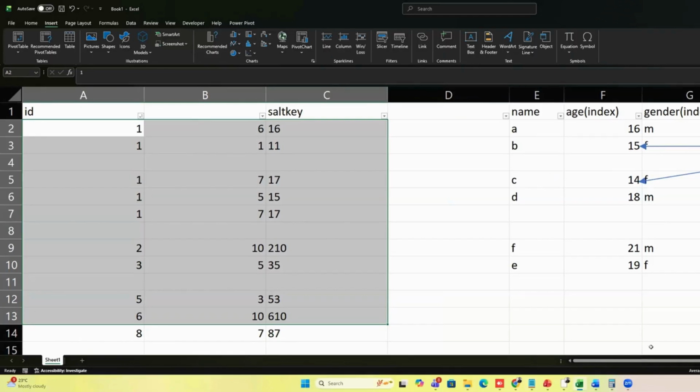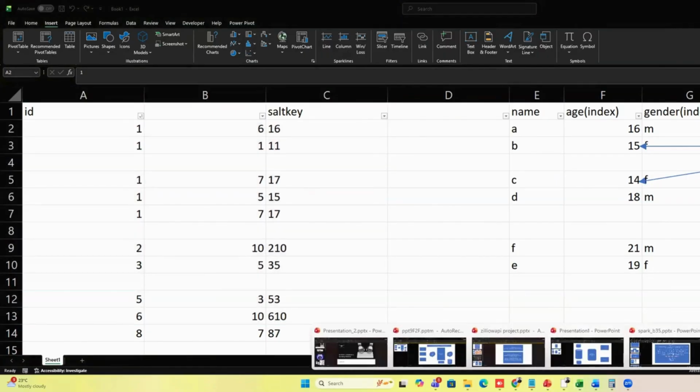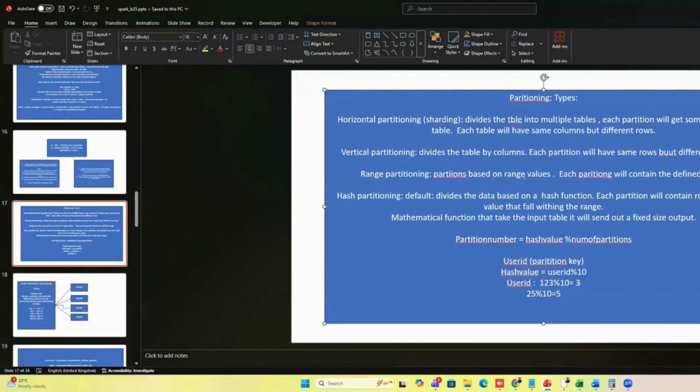Then we have range partitioning. Range partitioning means each partition is based on a specific range. Let's say I defined the range as 1,000 rows per partition, which means each partition will have approximately 1,000 rows of data. Got it?